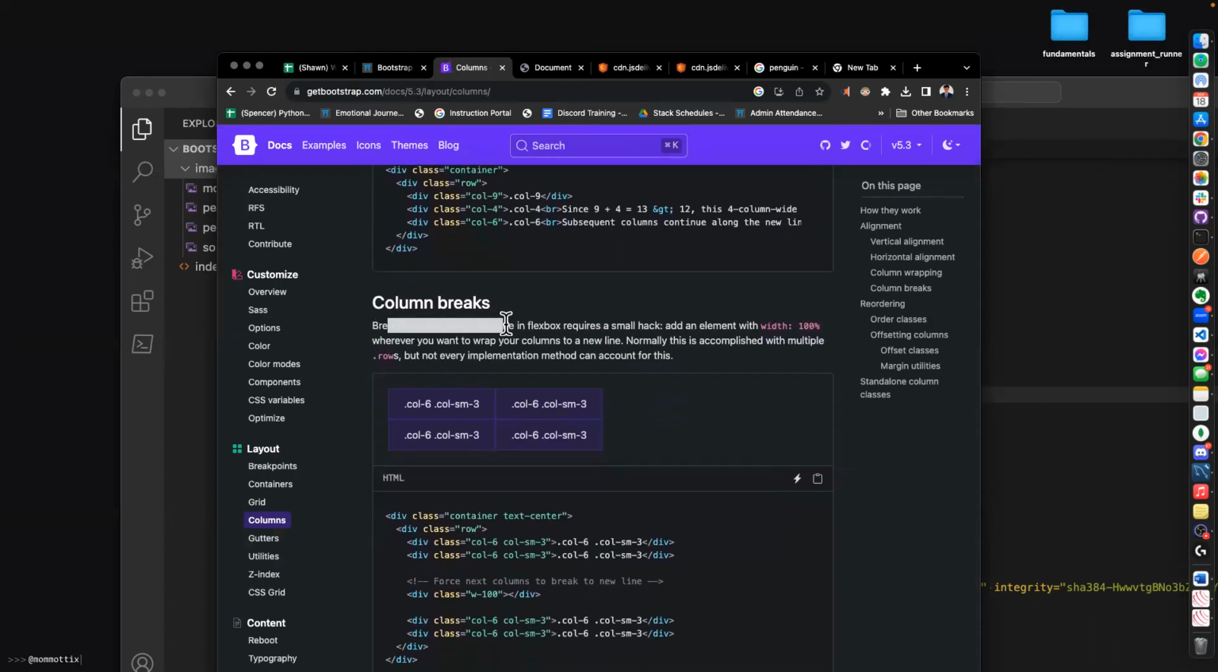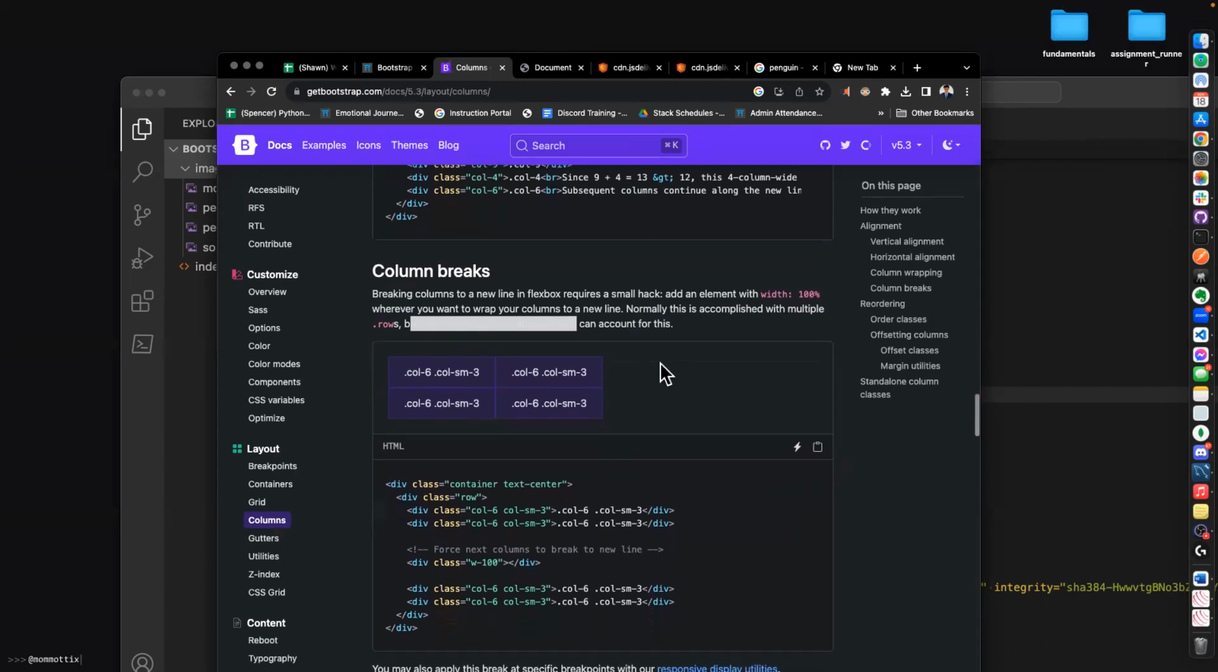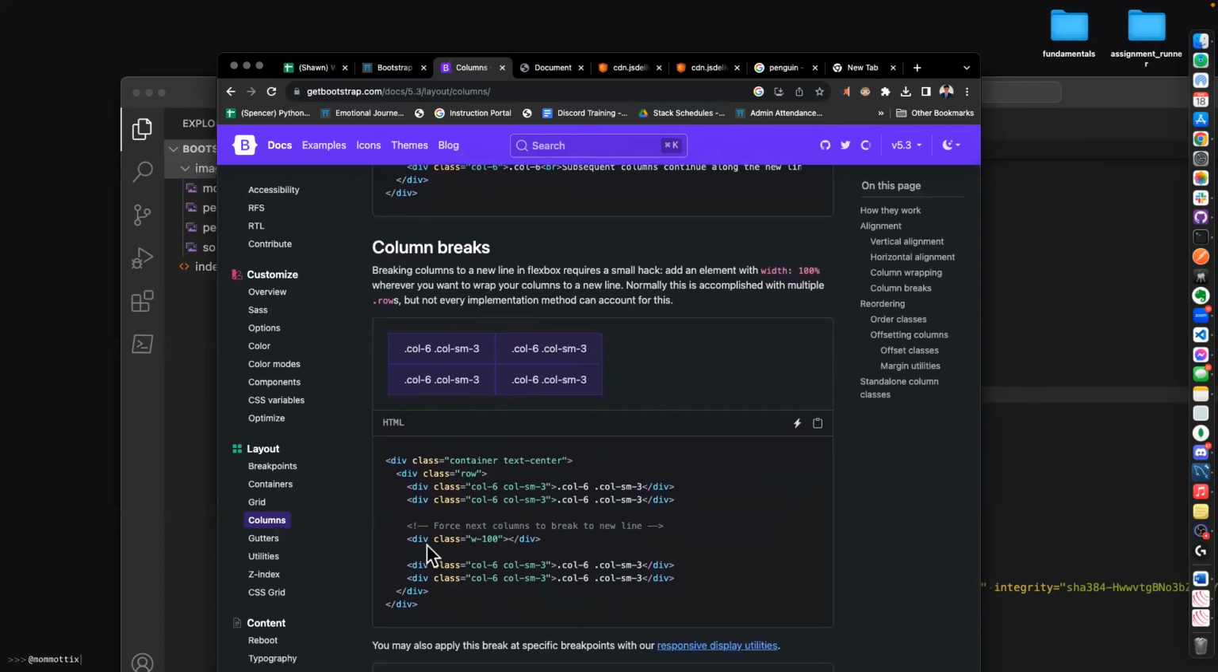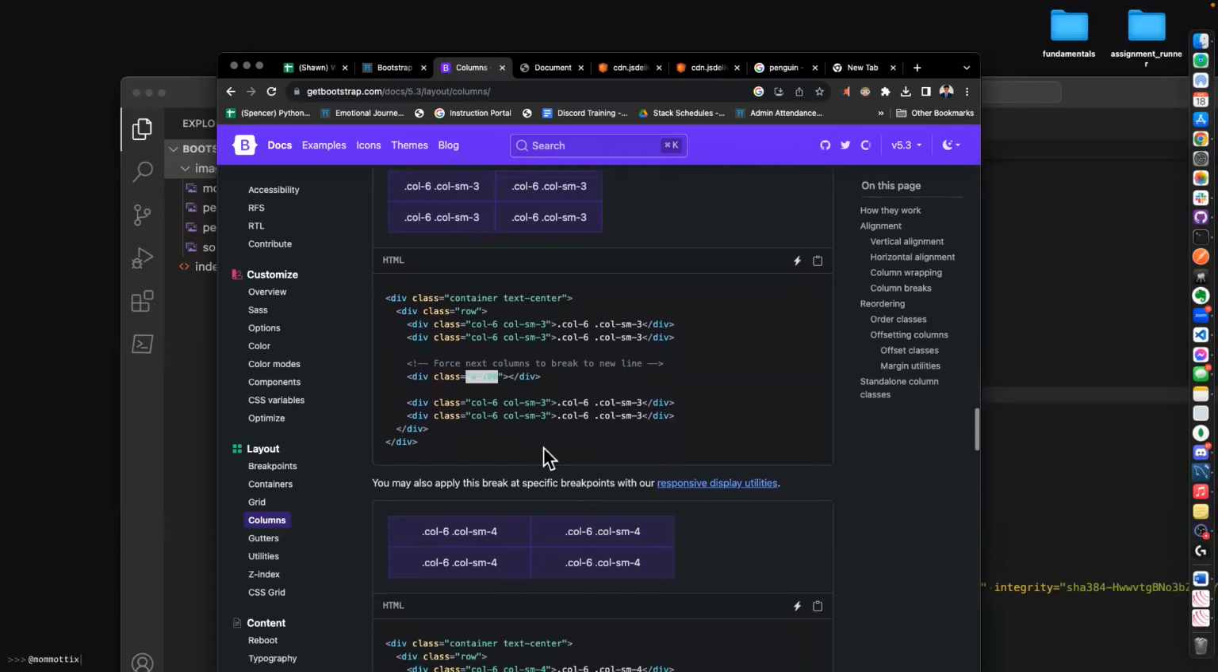Breaking columns to a new line in a flex box requires a small hack. Add the element width 100% wherever you want to wrap your columns to a new line. Normally, this is accomplished with multiple rows, but not every implementation method can account for this. So that with 100%, that is what is being mentioned there. Class w-100, that's how you can add that CSS rule with 100%, just by writing that in the name of the class there for the HTML element.